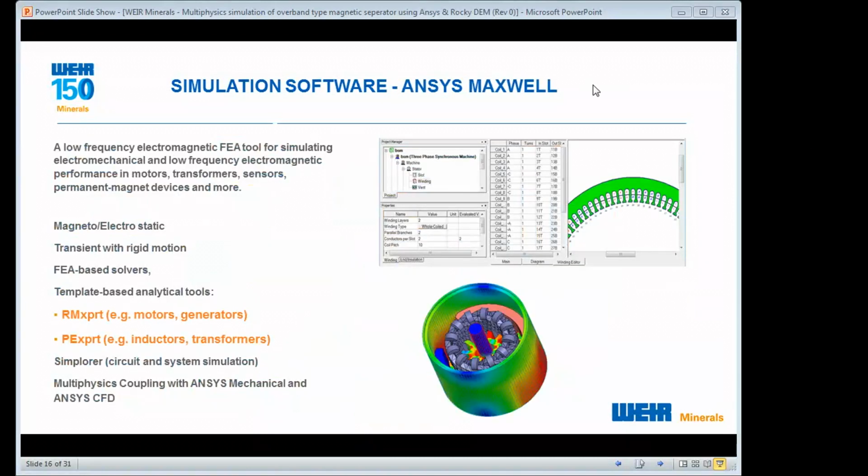Just a brief overview of ANSYS Maxwell. ANSYS Maxwell is a low frequency electromagnetic FEA tool for simulating electromagnetic performance in motors, transformers, sensors, and permanent magnet devices. We currently look at magnetostatic and transient with rigid motion. It has FEA-based solvers and template-based analytical tools. There's Simplorer, which is for circuit and system simulation, and then there's multi-physics coupling with ANSYS Mechanical and ANSYS CFD.